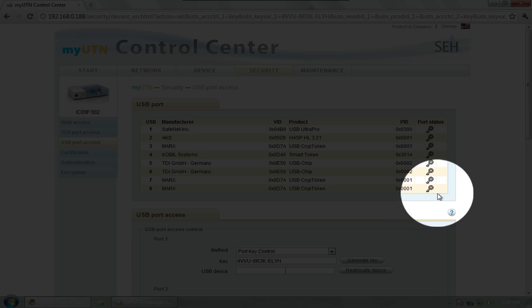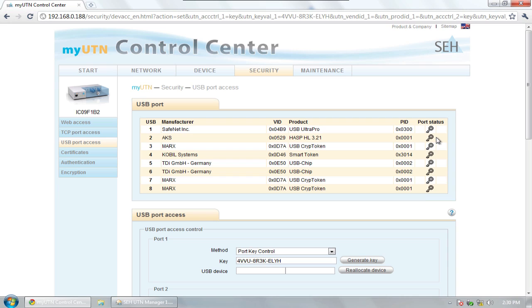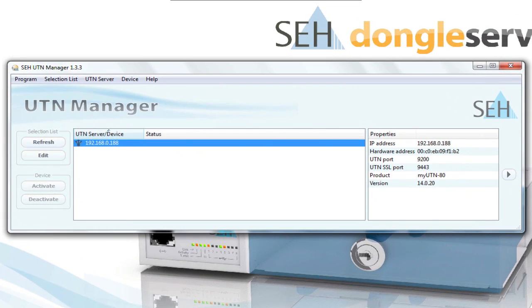In the upper part, we see a key symbol after each port. It indicates that port key control is activated. The configuration of the myUTN server for ABC Company is now complete. In the UTN manager, we notice that all of the dongles attached to the myUTN 80 have disappeared. This is the result of activated port key control.